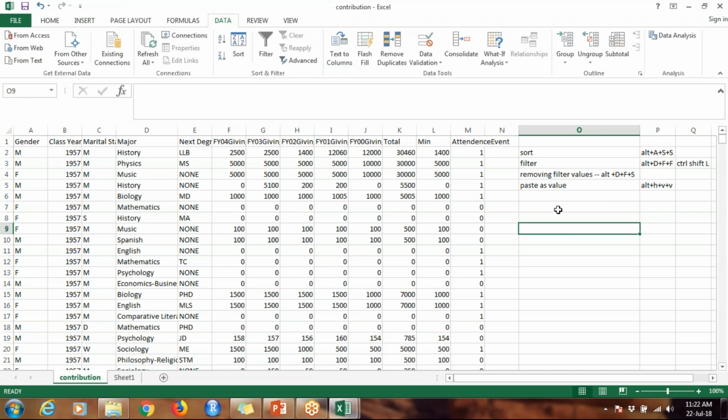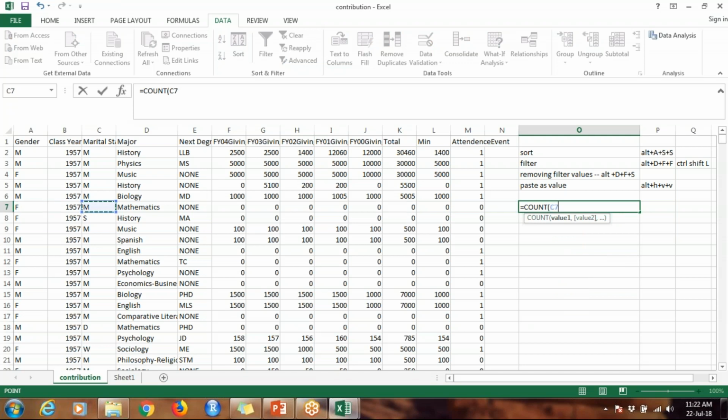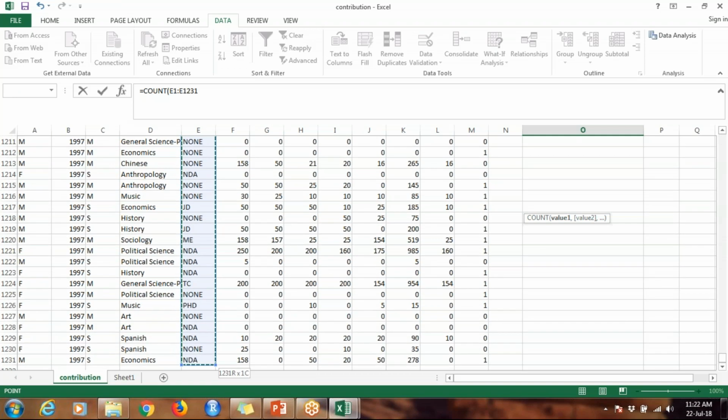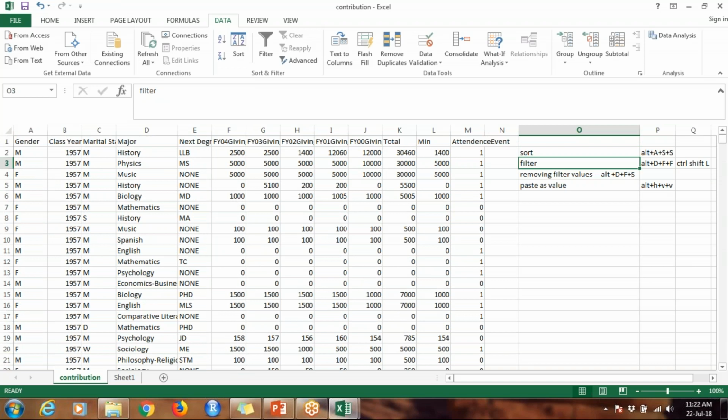Let us see the count function. It will give only the numeric values that I have. Okay, so just let me check.